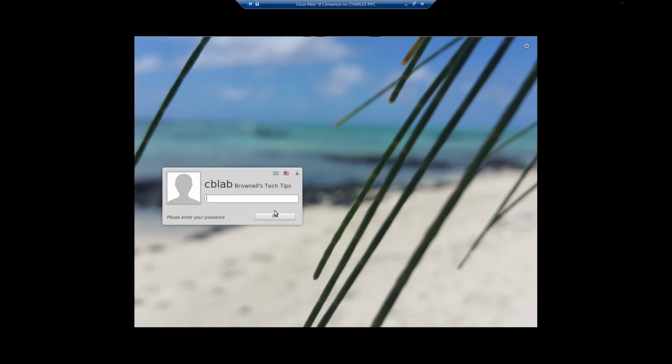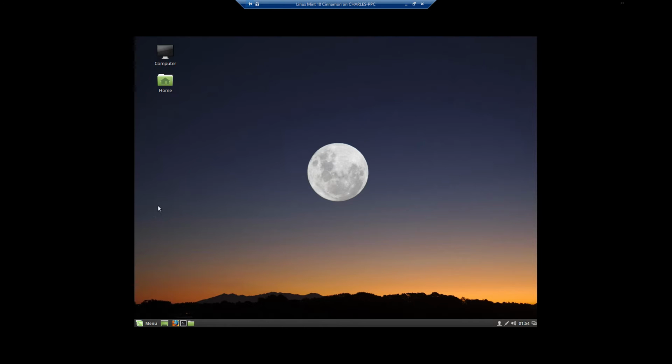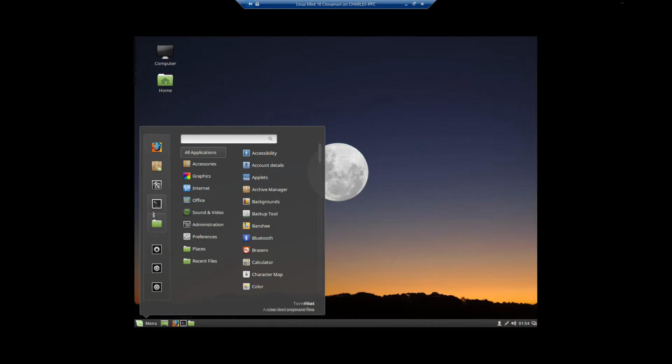Alright, and again, once it comes back up, just log in. Now keep in mind, it's actually going to be running on the proprietary driver specific to this chipset. So things are actually going to run and function a little bit better than what they were.